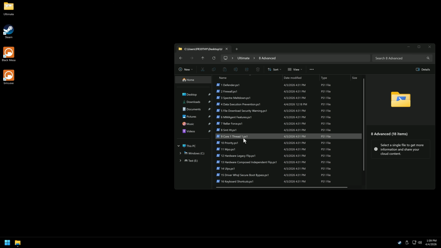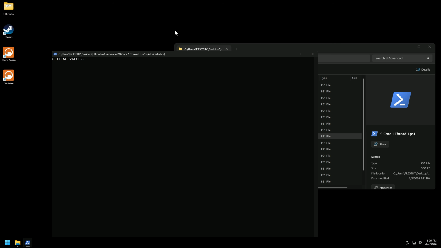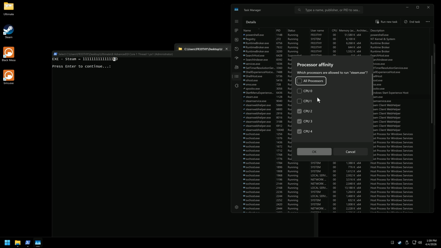So core 1 thread 1 off startup. It's going to nuke any game launchers that are running on startup, just so this works properly. We select Steam, either the exe file or the shortcut. Open. It'll turn off core 1 thread 1 for Steam itself. Here it is there. Core 1 thread 1 is off for Steam.